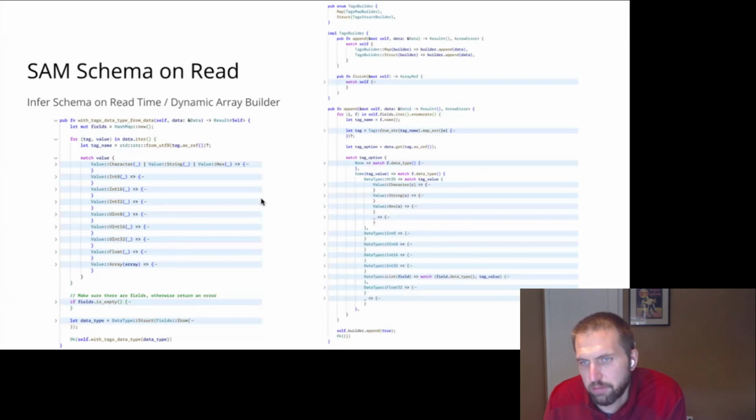Okay, now I want to talk a little bit about schema on read, so to speak. It's kind of tongue in cheek a little bit, but this is for SAM, and this is basically Rust in its glory.